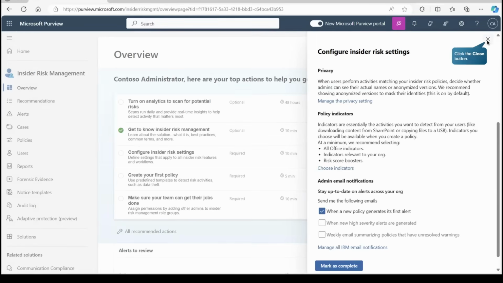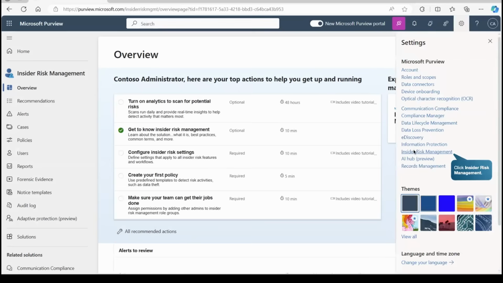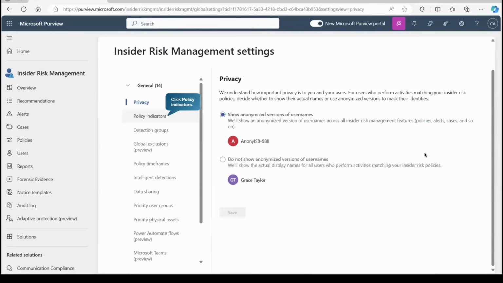It depends. Let's close this. And let's see from where we can do those indicator settings. So we do have the settings gear on your Purview portal. Let's click on that. And here you will find something called insider risk management. You just need to click on that place. And the first thing that you see is privacy.